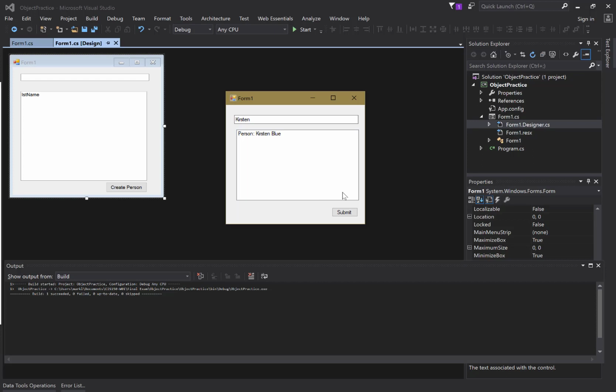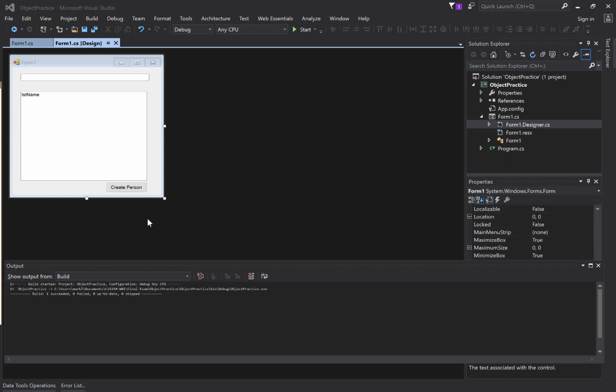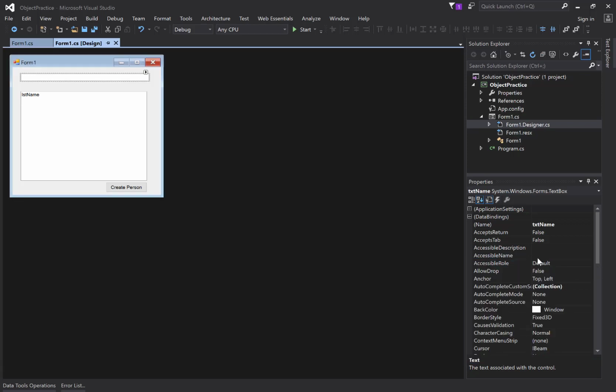So let's see how that plays out. All right, I'm going to close this out and start rolling with it. So I've already started a form, and I have a text box that I've named text name. I have a list box that I've named list name, and then of course, I called it create person in this example. So create person will then create that person object. So let's get started by creating our person object.